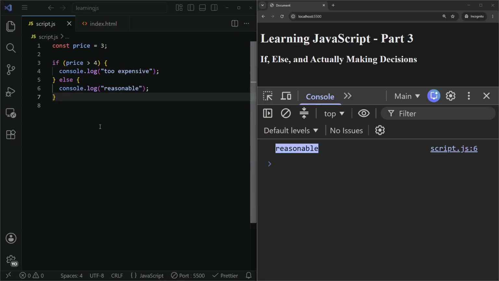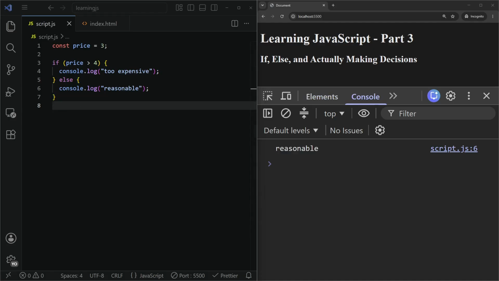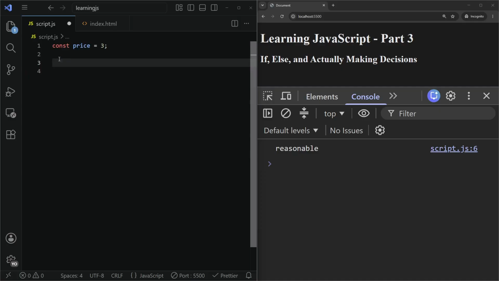So what happened? Now with if and else, exactly one of these two blocks of code, this one or this one, will run. Never both and never neither. Only one of them will run. And when you've got more than two outcomes, else if chains them together. So let's do that. Let me delete all these.